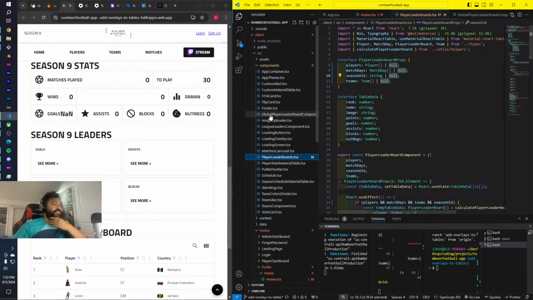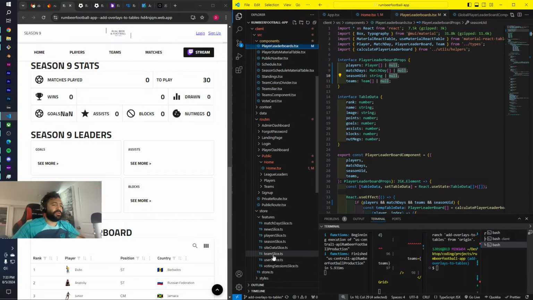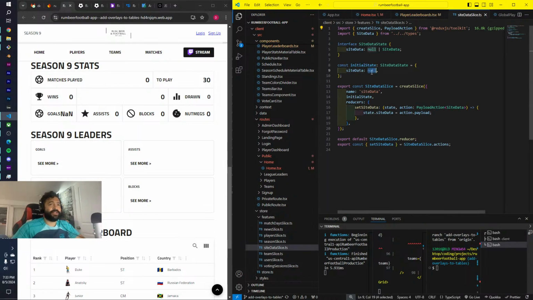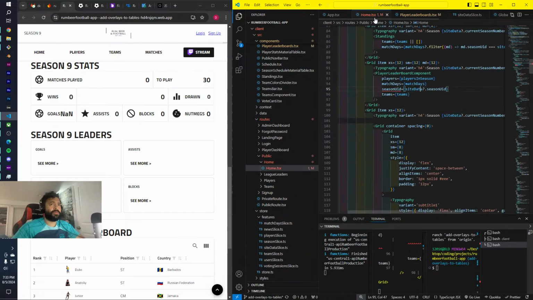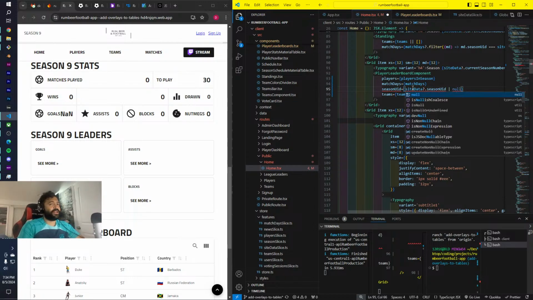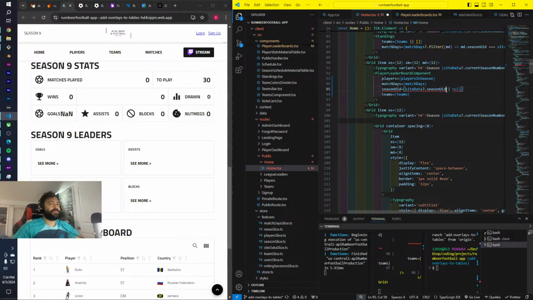Well, actually, let me go see the store itself. There's site data slice. There's site data. It can be null or site data. Why would it ever be? Site data is possibly null. So how do I do this? Site data that season UID, undefined or null. Why can't I just pass that in? Sorry. Oh, I can. Alright, cool.